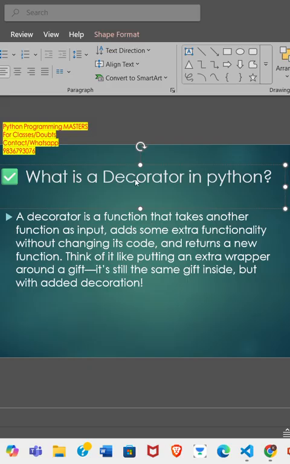By the name, it's clear that we are talking about some kind of decoration, where we are going to add some extra functionality. It's a function which takes a function as an input parameter. Whatever function you want to decorate, you can pass it as a parameter, and it will add the functionality without affecting the actual functionality of the function you have written. You can think of it like putting an extra wrapper within your gift wrapper.